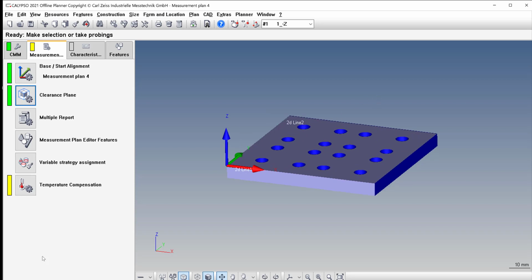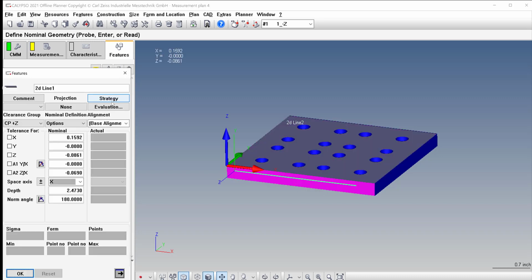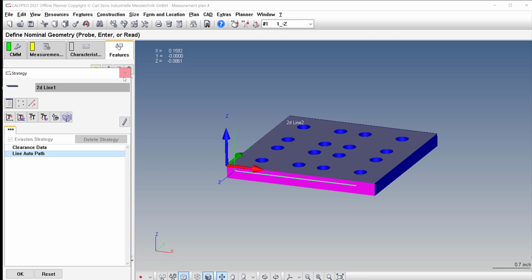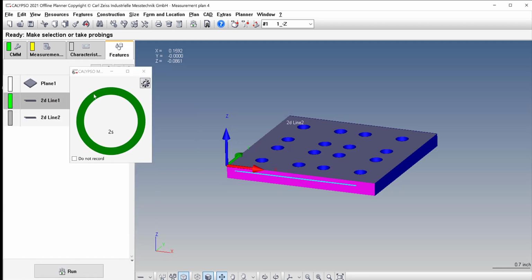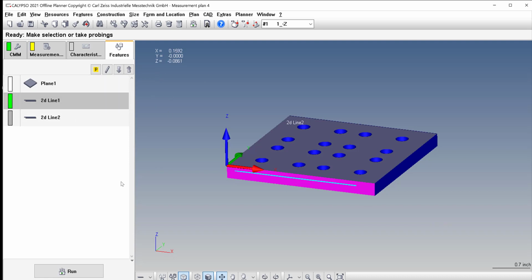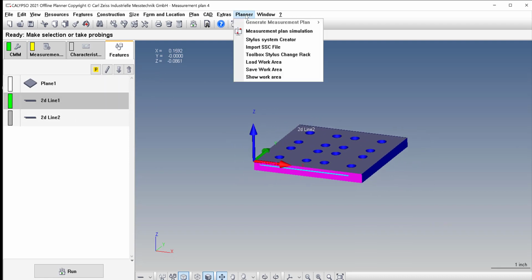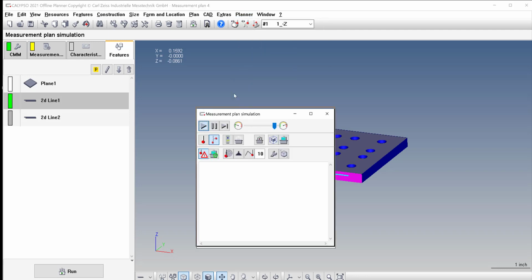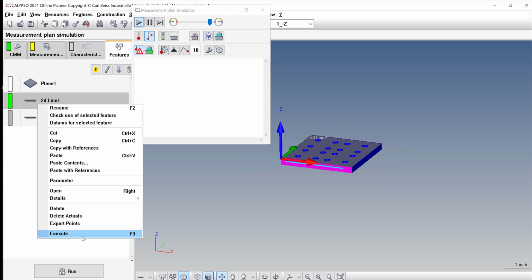Okay. So a couple different ways to do that. You can just right-click, like let's say the line. The line has information. There's already a strategy in there. We'll talk about that in a minute. But you can just right-click and execute, and it will actually execute it. But you don't see anything happen. There's no simulation, right? So that's where you got to go to Planner, Measurement Plan Simulation, and leave this open.